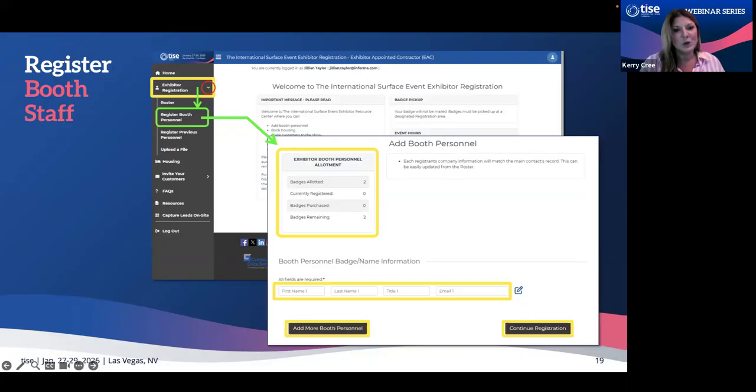The next screen will show your badge allotment, which is based on your booth size. Below your allotment is where you enter your staff, then follow the prompts. If you do need more exhibitor badges than you are allotted, you can purchase these for $75 each.